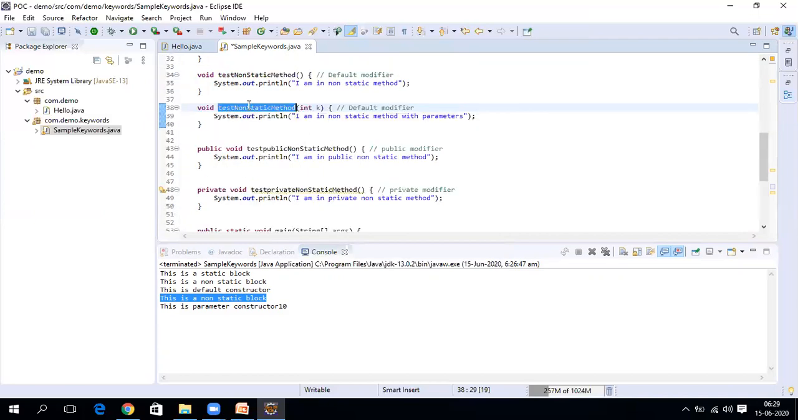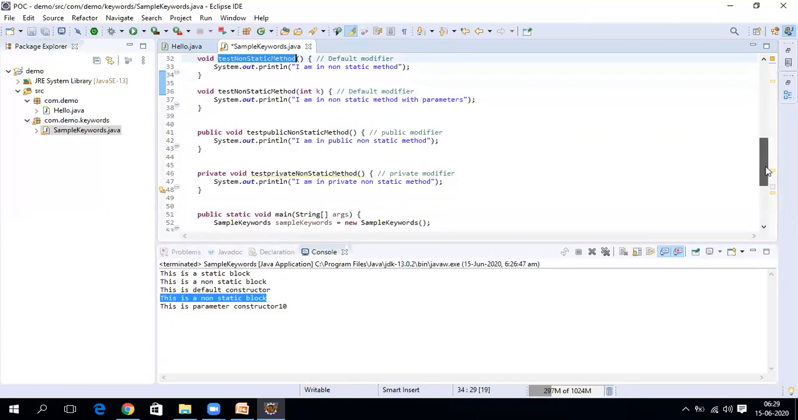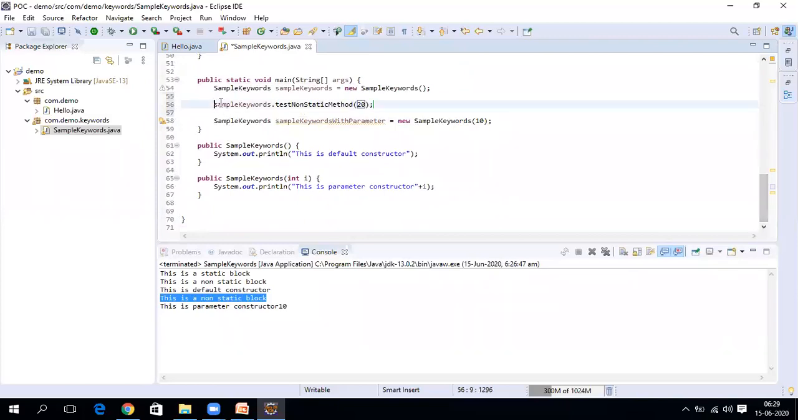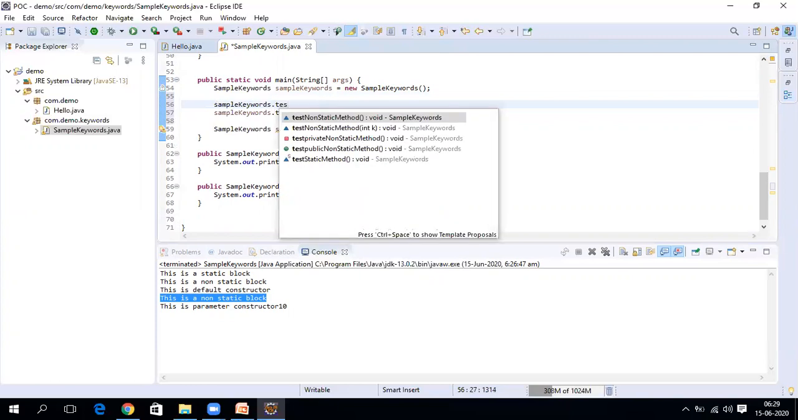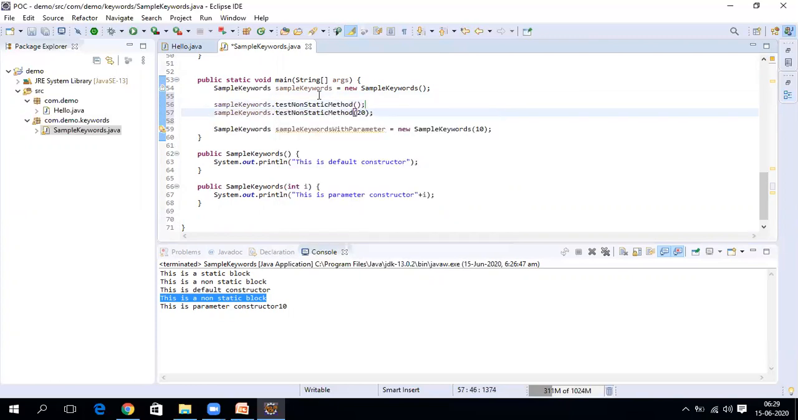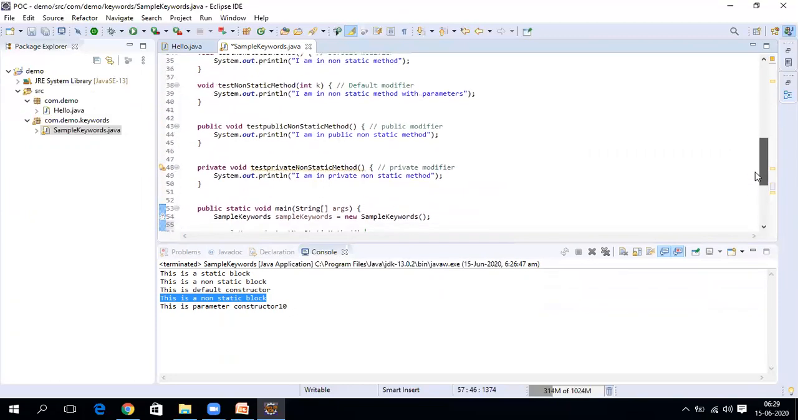For example, if you see this one, this is a non-static method. So in the parameterized non-static method, we need to pass some value. Otherwise, it will execute some other method. This one it will call. Okay. So let's see what the output statements are that we are going to see in the console. Example, test non-static method with the parameters. Okay, and you can call this private methods also, no problem.